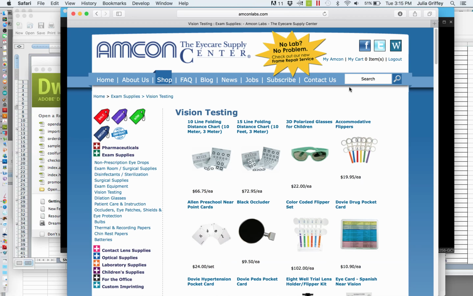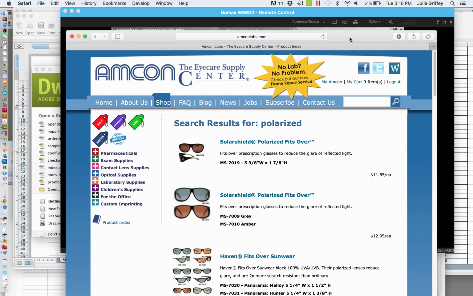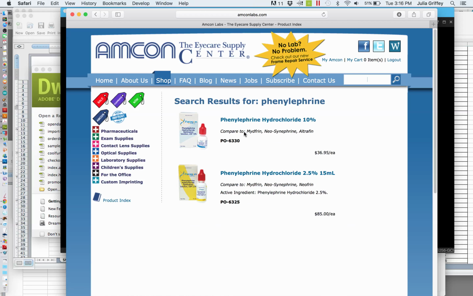So anyway, you can also search for products. If I wanted to find polarized glasses, I could search and find polarized glasses. You can also find products by a common misspelling of a product. One of the products that we sell is called phenylephrine. Who spells phenylephrine right? I only did because I just recently practiced it. But we have this product tagged so that you can pull it up by common misspellings.